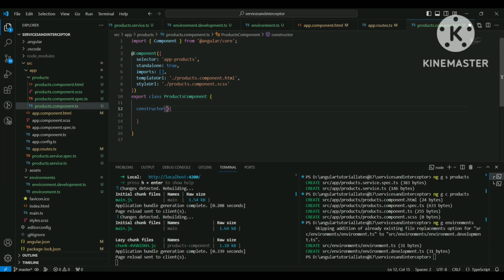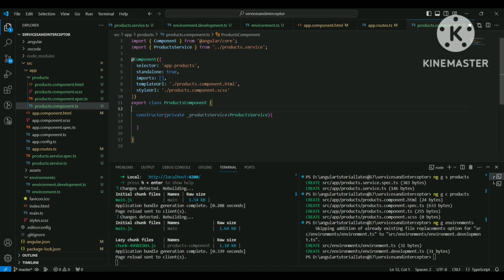So inside my constructor, I will be using a product service. So private productService: ProductService. Here you can see a product service got imported over here. Now if I use my lifecycle hook ngOnInit, you need not worry about this lifecycle hook.